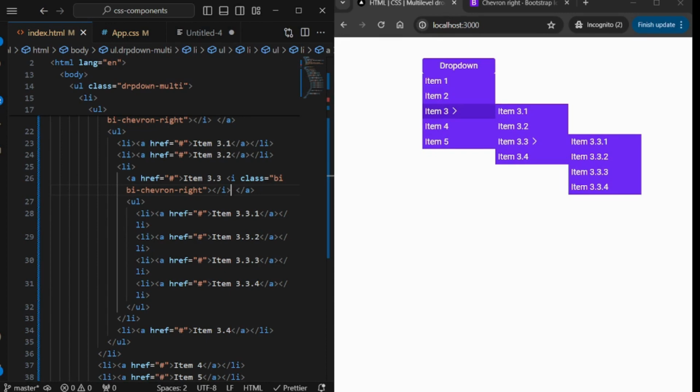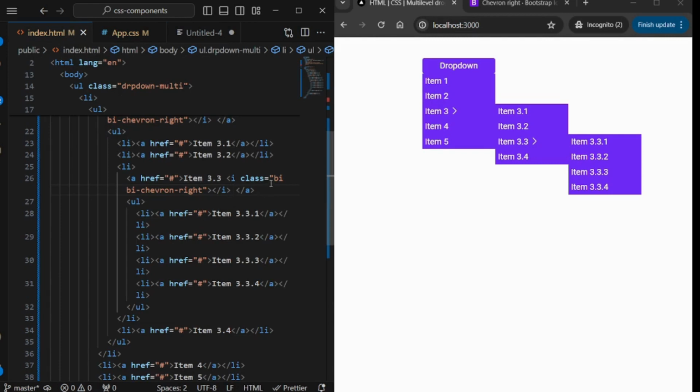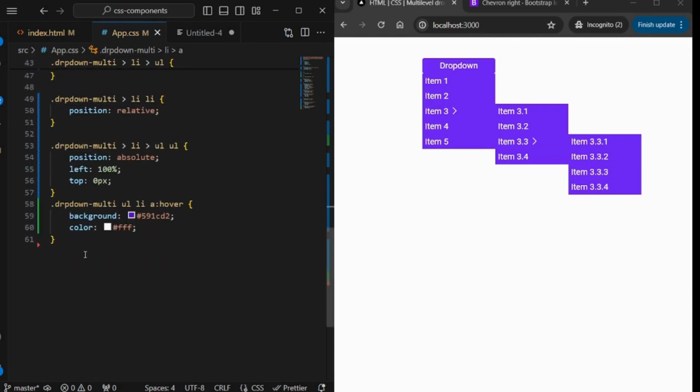Let's write the CSS for that chevron. For that we are going to use the chevron BI, which will be like a bootstrap class name for the icon. Let's use the same class name dropdown multi, and let's add the UL. So it will always be in the anchor element, right? Inside the anchor element, right? Let's target the anchor element, and let's write the CSS class dot BI to target the chevron icon.